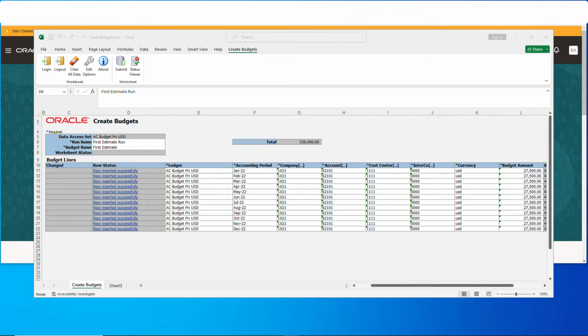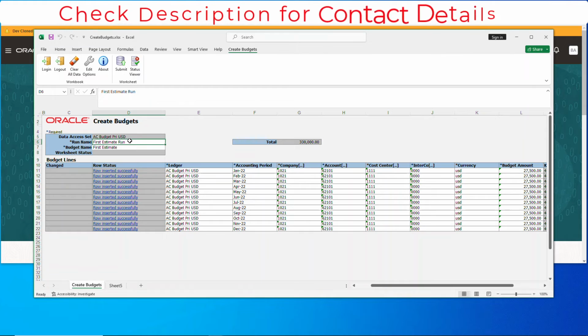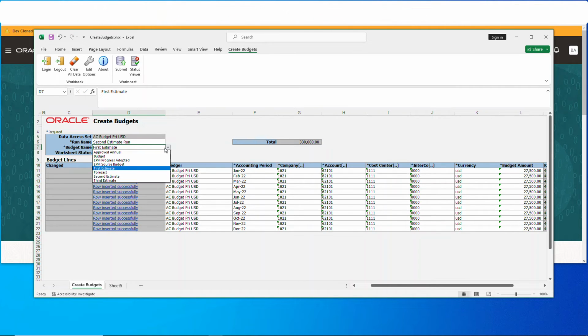Set. And I'm going to go check it. So we're just going to keep loading the other budgets. Let's give this another name for the run. Change it to second estimate.